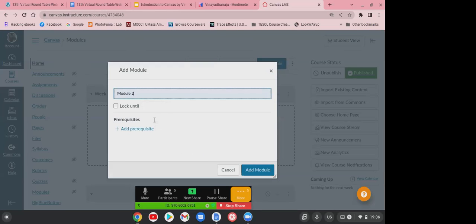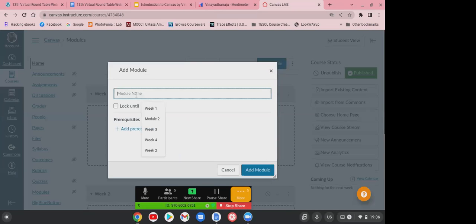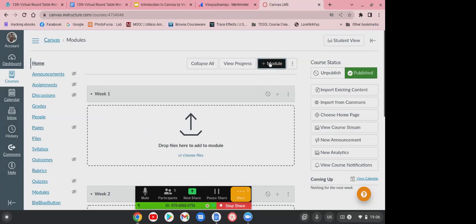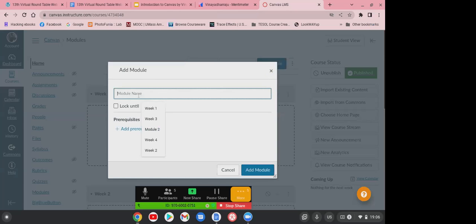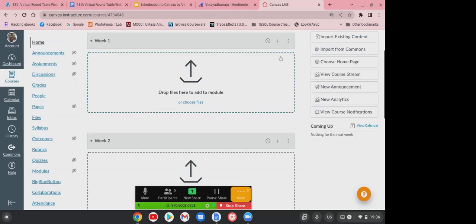Then one more module again. This is for week 2. Then one more, week 3. Then week 4. So generally this course is about a 4 week course.